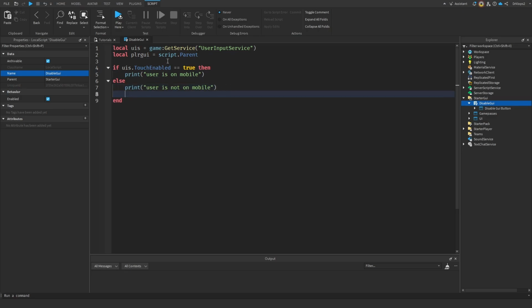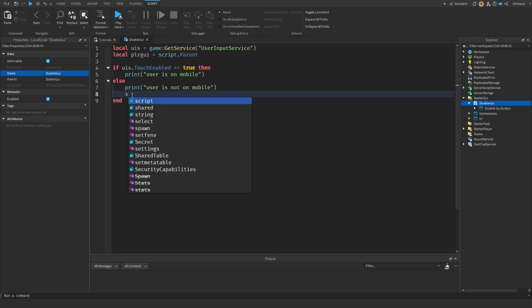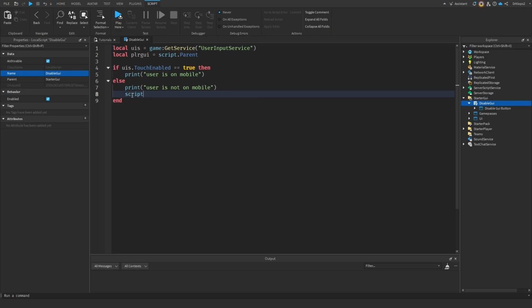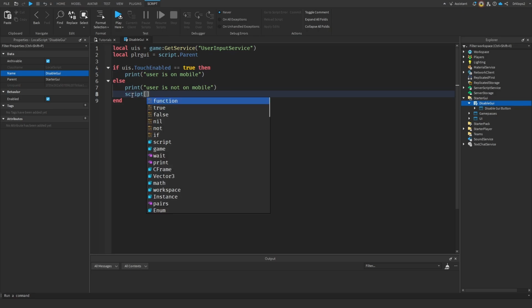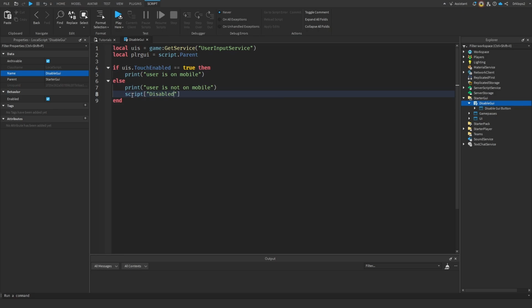But the reason why I did this wrong is that it should be touch enabled false, because technically I'm pretty sure we're supposed to put the script in first, but I don't think it matters, because this one's actually going to do something. So script dot disabled GUI button dot enabled is going to be equal to false.